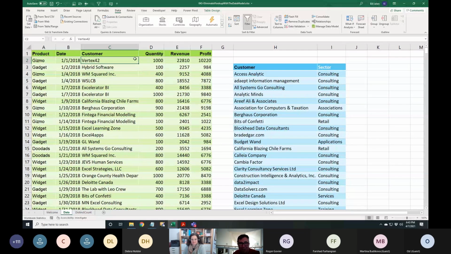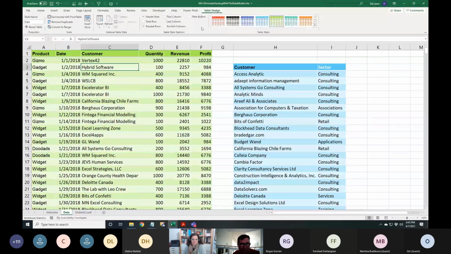I get it. A lot of you already use tables already, but for me, I only use tables in this example. So make it into a table with Control T, and they call this one table 1, this one table 2, but we're going to rename these. All right. So this one, I've come here to the table design and renamed it to be data, and this one came into table design and renamed it to be sectors.